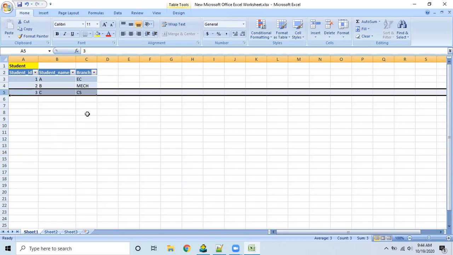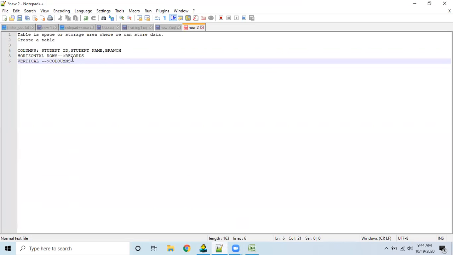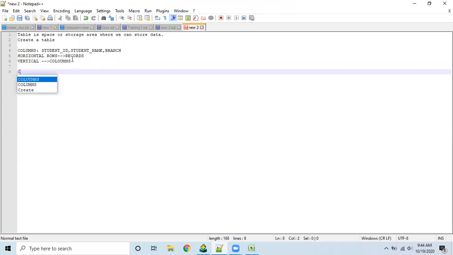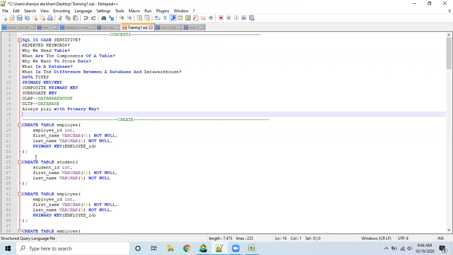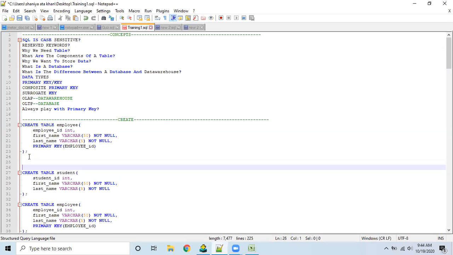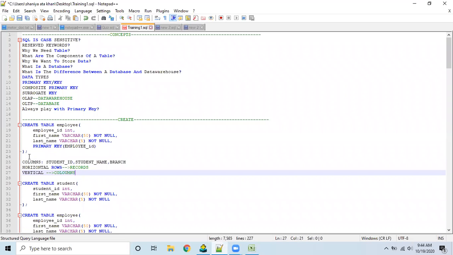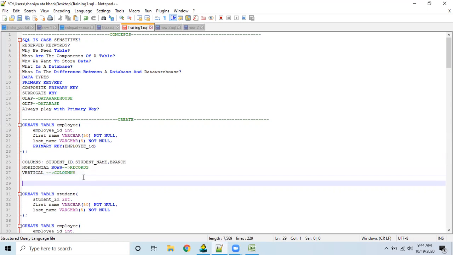Now let's try to understand this from the database perspective: if you have to create a table, how you can create a table in a database. Let's try to understand the syntax of that. So before that, I will take an example from this. I'm taking this example because in the session we have discussed this. Okay, so let's try to create a table.